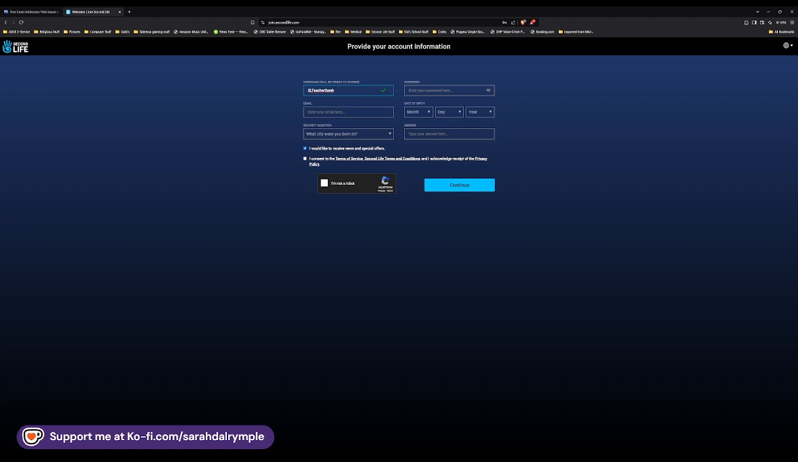Okay, so you'll put in whatever password you want to set up, your email address, date of birth, city, or other security questions. You can receive news and offers if you want to. You do not have to. You do have to consent to the terms of service, terms and conditions, privacy policy. Let them know you're not a robot and hit continue.